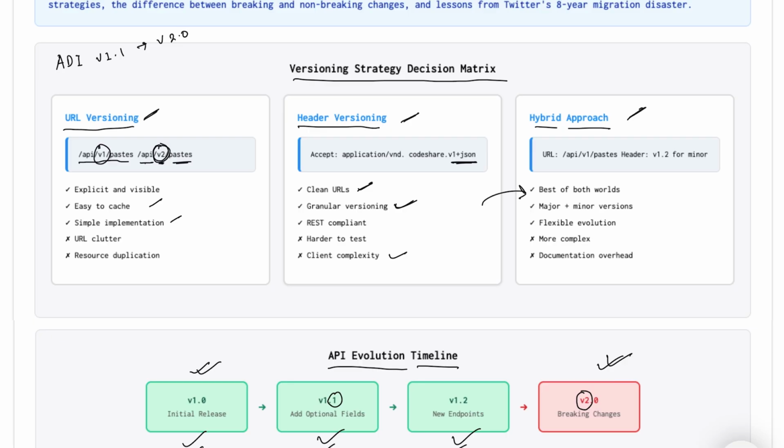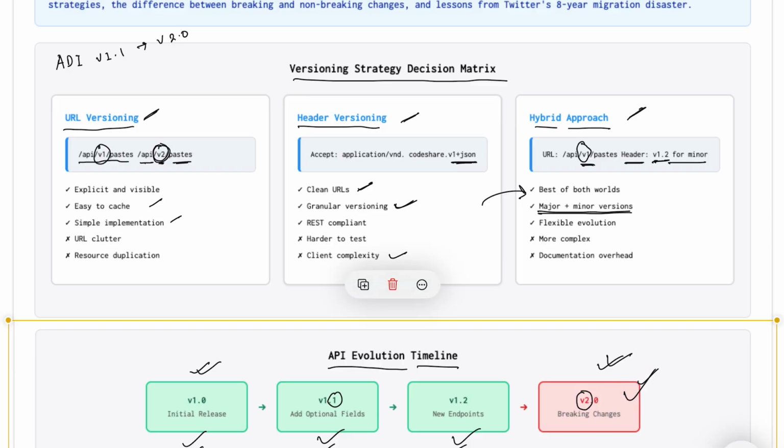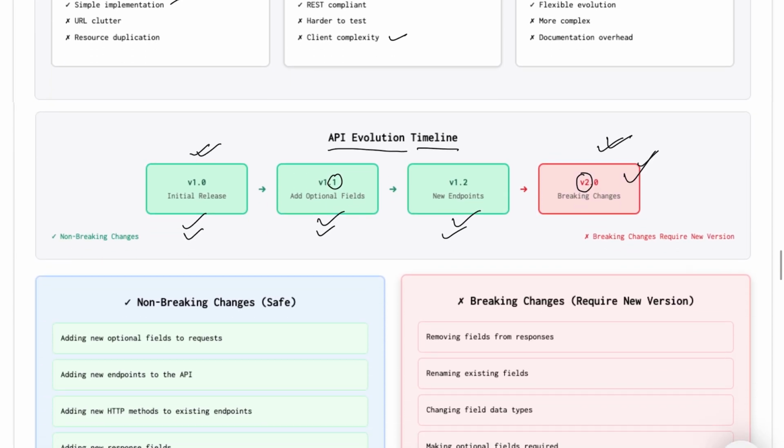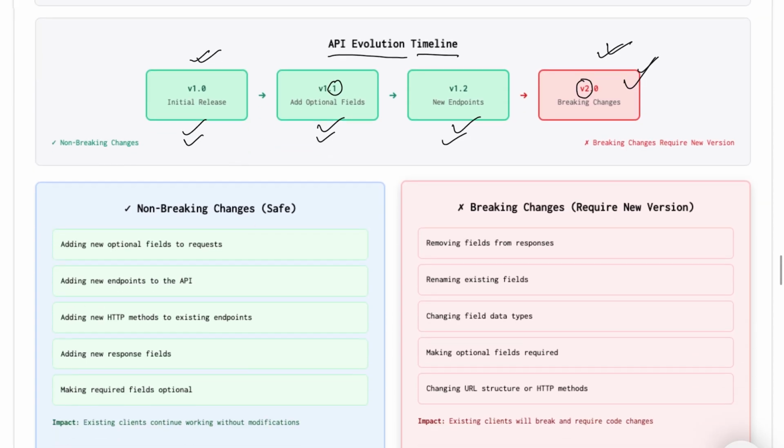So what serves the best is a hybrid approach where we get the best of both worlds. What we do is major plus minor versions here, correct? So we use 1.2 for minor. Whenever we are providing a minor upgrade to the API, we add it to the header, and whenever we are releasing a major upgrade to the API, this red one, we add it to the URL. So this solves the problem. Okay, so we saw the evolution timeline, and now let's see the comparison between the non-breaking changes and the breaking changes.